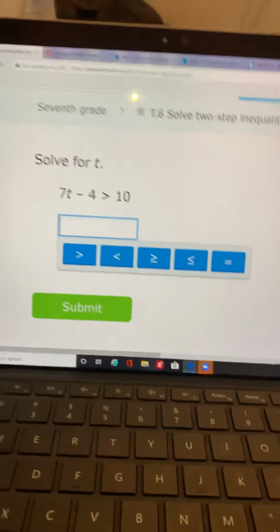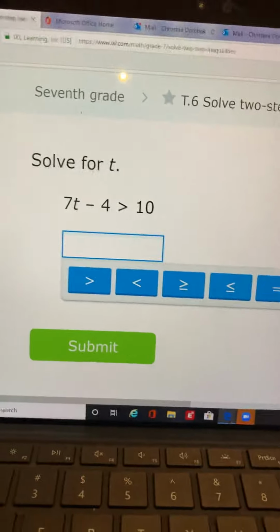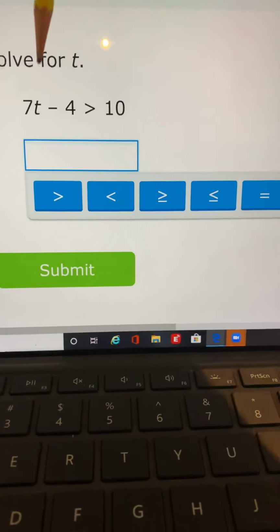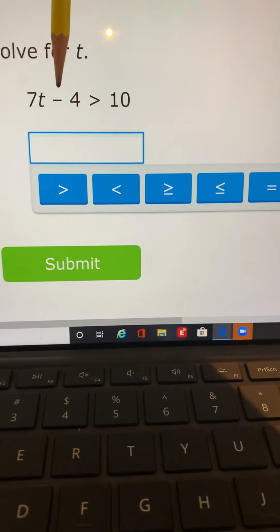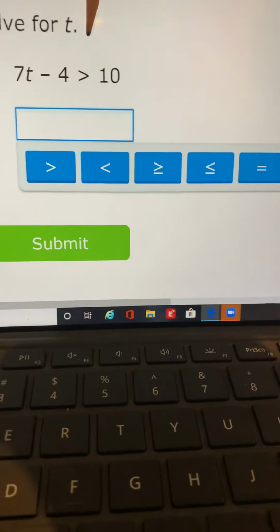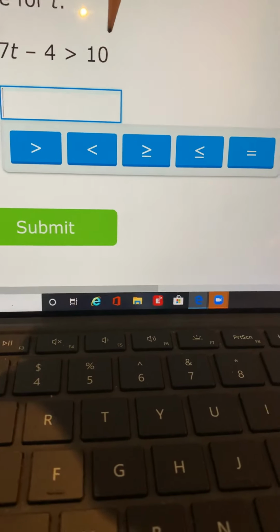So what I'm going to do is stop this every once in a while. I'll just try to change the difficulty level so that you can see. This one's a little different than the ones in the past because it has the subtraction here. It's still a basic two-step though. You have a term with a variable, you have a constant, you have your inequality symbol, which is greater than, and then you have 10.